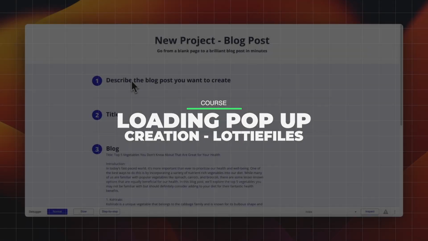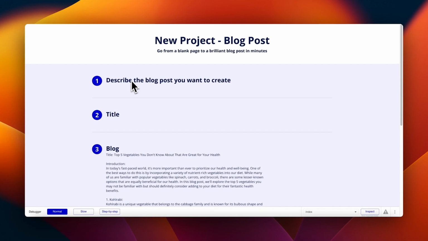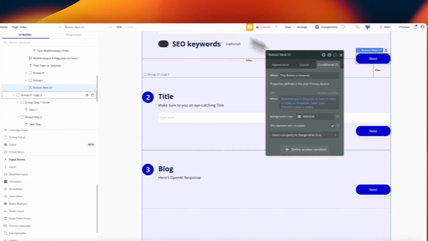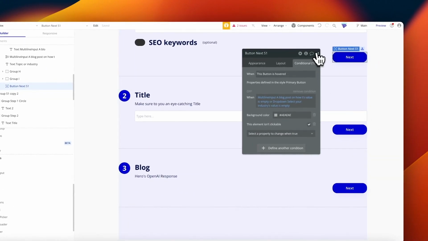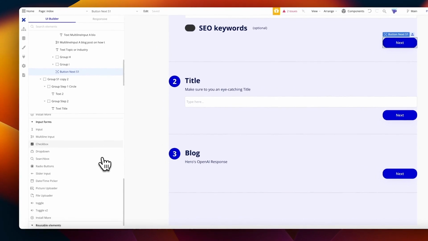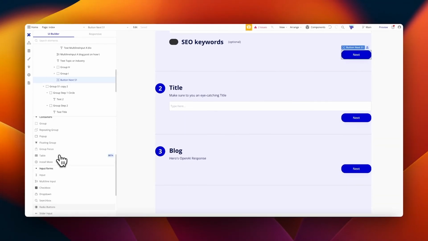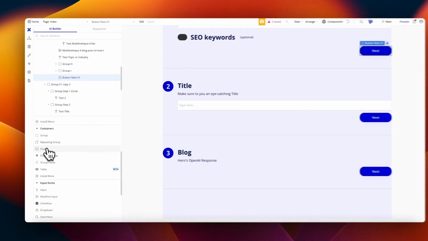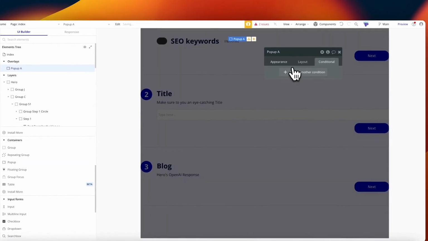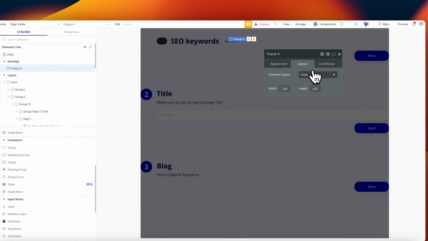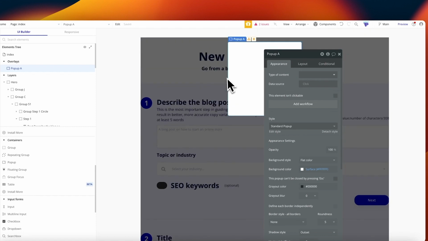So now we have the basic flow of this working. The next thing we're going to do is show a loading pop-up when they click the generate button on the page here. So how do we go about doing that? The first thing we're going to do is come down to our elements tree, and we're going to select pop-up, which is under the containers section. We're going to drag that onto our page. So at the moment, it's called pop-up A. We're going to set it to a container, and you can see it's at the top of our page.